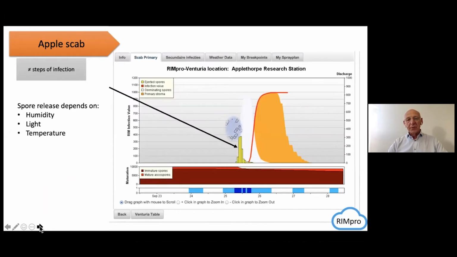There's again spore releases. This is how it's seen on Rimpro. Remember, you've got the lesions, they send the spores out. The yellow is what it is on Rimpro, that's the spores releasing. The red is the infection. And again, this is the mildew, basically the spores over the leaves. And that's where you get the damage from on the leaves.